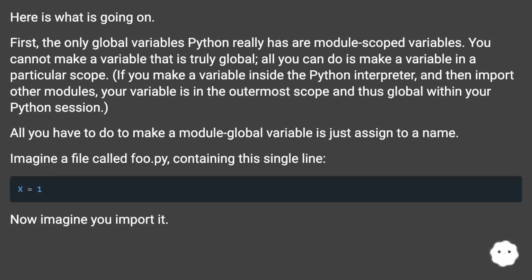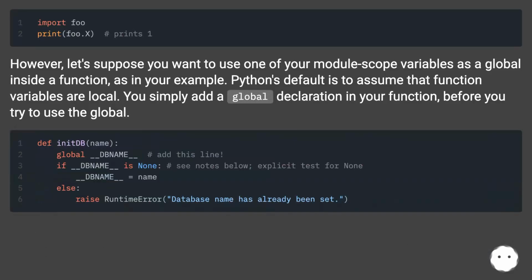All you have to do to make a module global variable is just assign to a name. Imagine a file called foo.py, containing this single line. Now imagine you import it. However, let's suppose you want to use one of your module scope variables as a global inside a function, as in your example. Python's default is to assume that function variables are local. You simply add a global declaration in your function before you try to use the global.